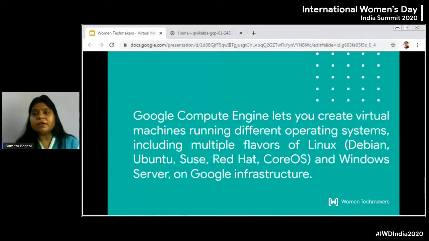On these virtual machines you can install different kinds of operating systems, like Linux. If you want Debian, SUSE, Red Hat, or Ubuntu, you can use these flavors of Linux. You can also use Windows Server on Google Cloud infrastructure. You just have to pay for what you install and how much memory you are requiring.